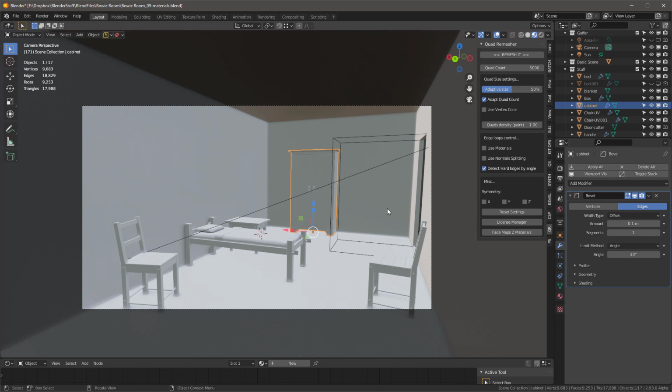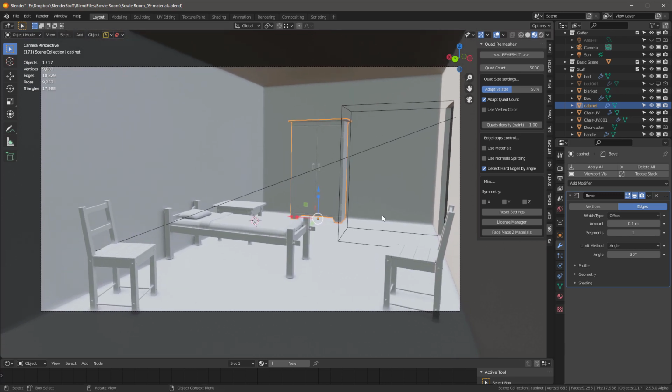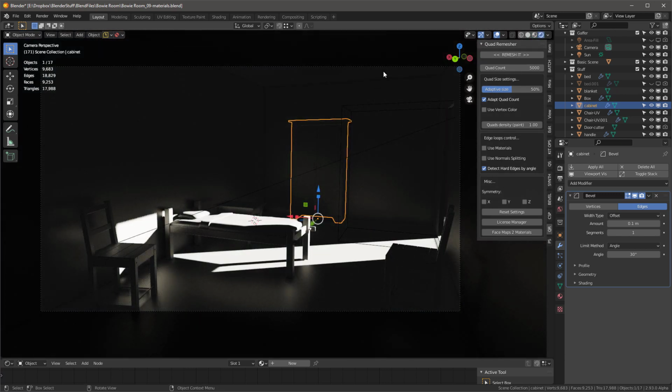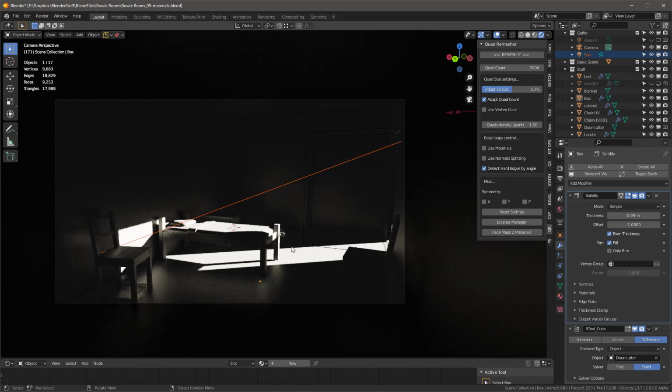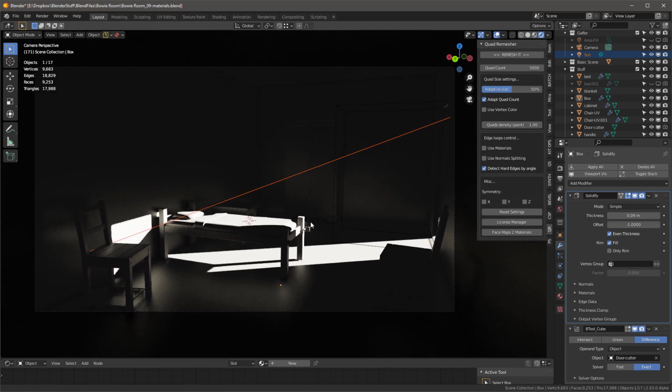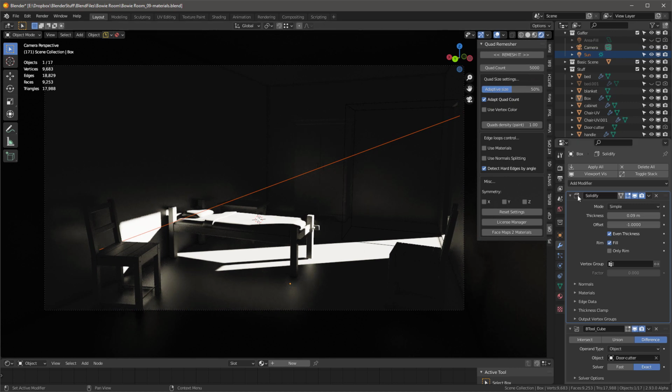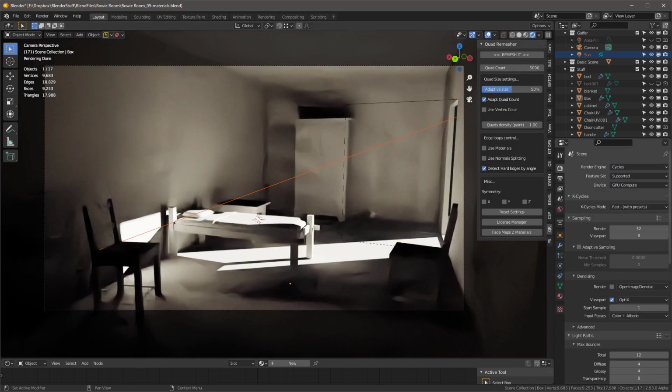So here's my camera view, and if I go into EEVEE, let's go into EEVEE and look at that, and you'll see that in EEVEE, we're just getting the light pumping right through. I've got this sun right here, and as you can see, it's out here somewhere, and it's shining through the doorway. And if I go into Cycles, let's set this to 32.